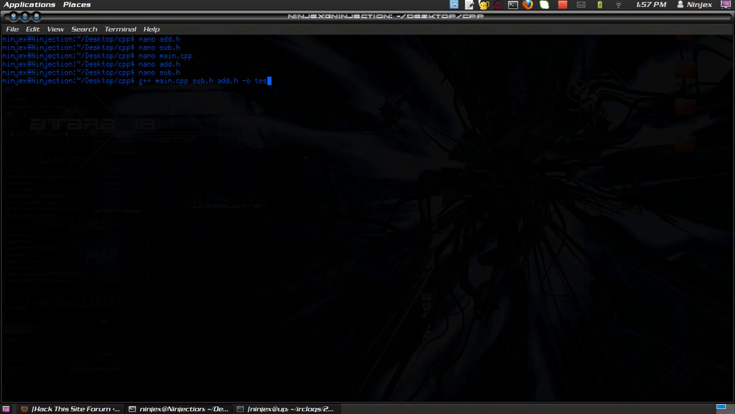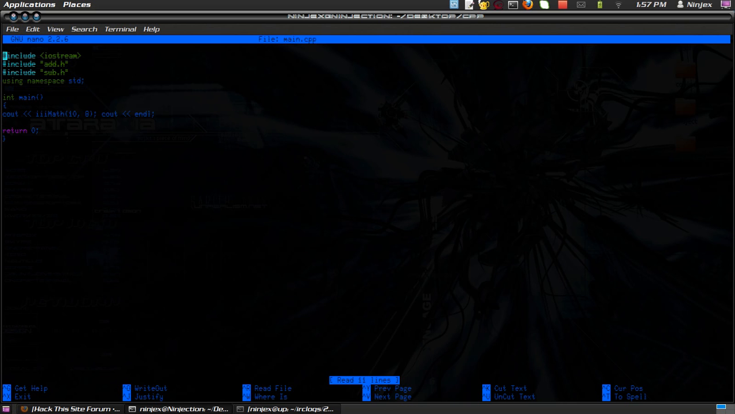As you can see, we still get an error, and basically it's telling us that we need to define our function because it doesn't know how to use it. So if we nano our main, as you can see, just because we defined them, it still doesn't know which one to use.